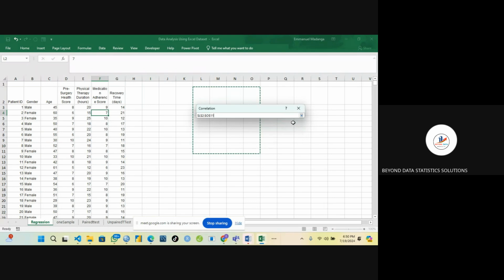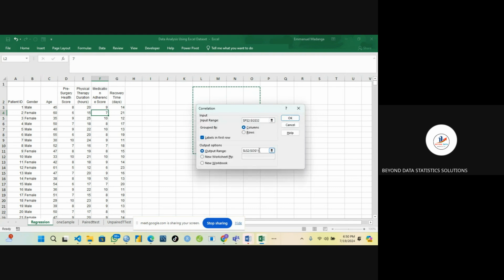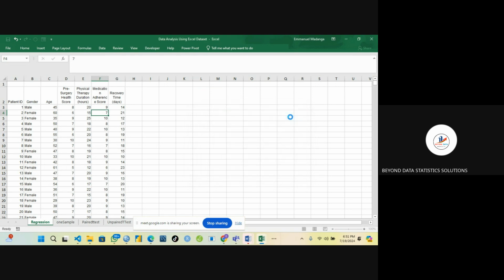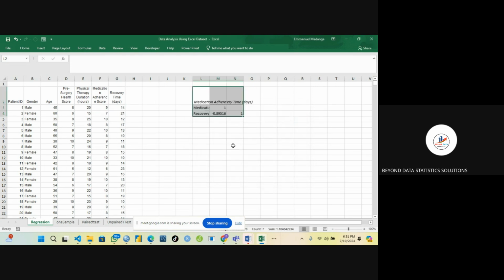And then I can click on this download icon for it to return me back here. So I have uploaded where my output will be, and then from there I can click on OK to see my results about the correlation between medical adherence scores and recovery time. So just click on OK here like this. And then I can see now I have my results here.